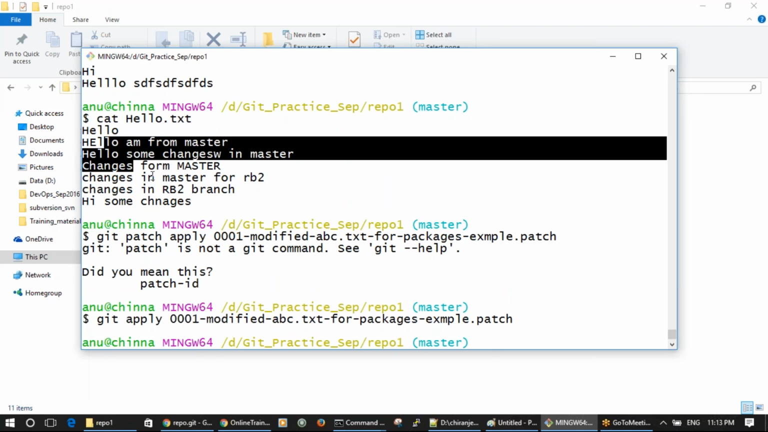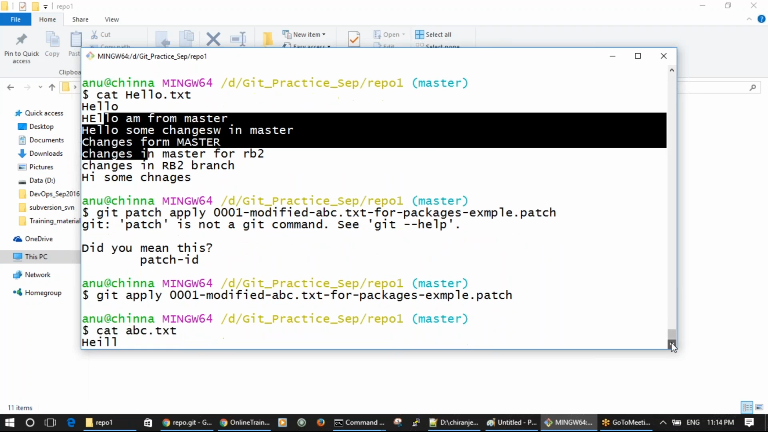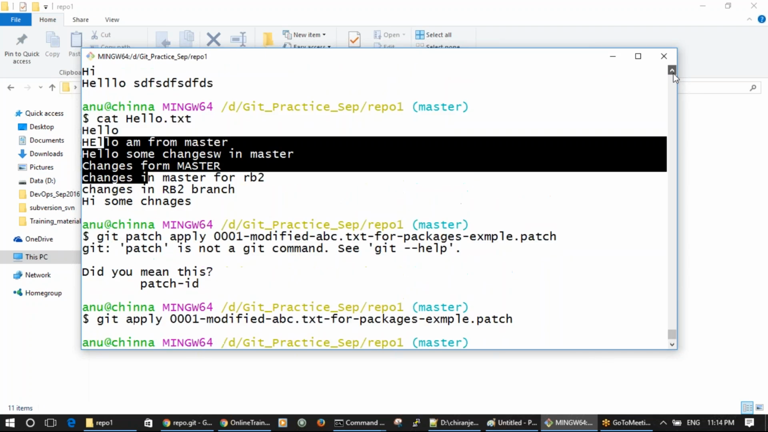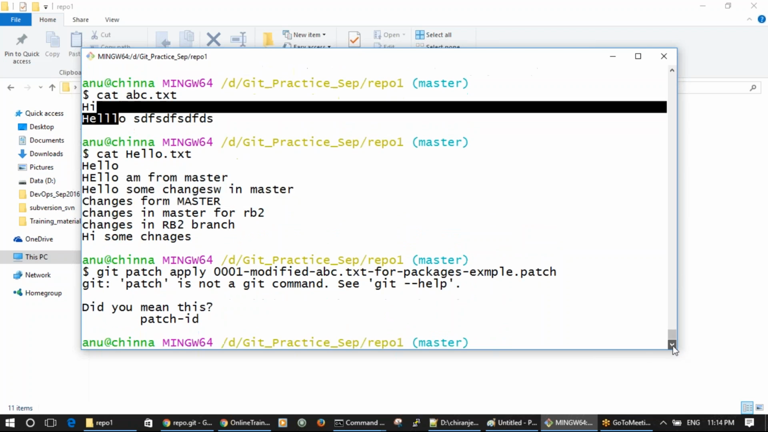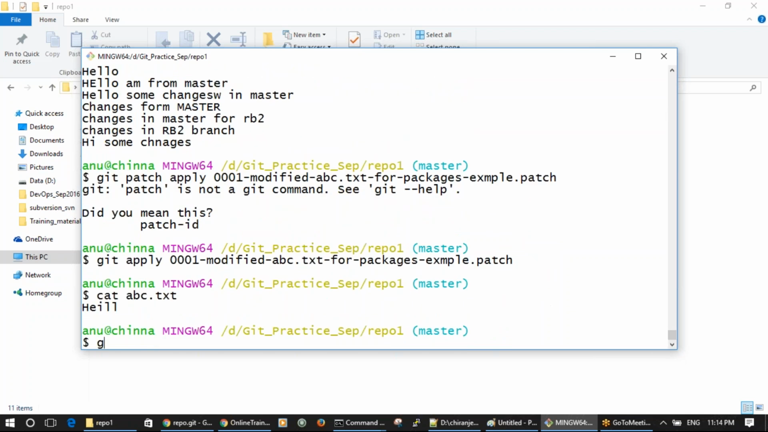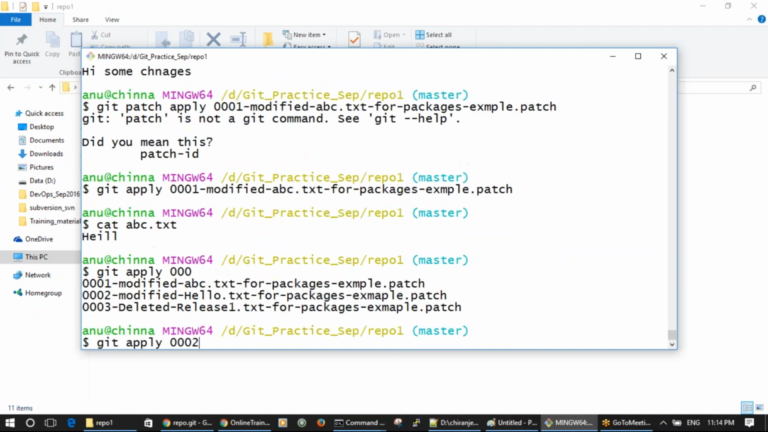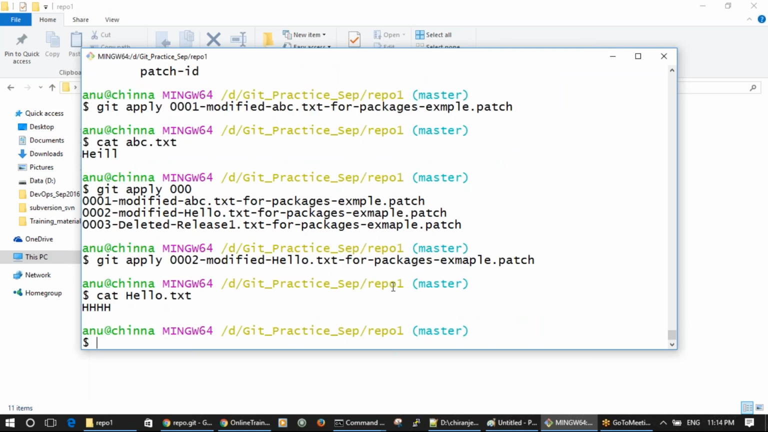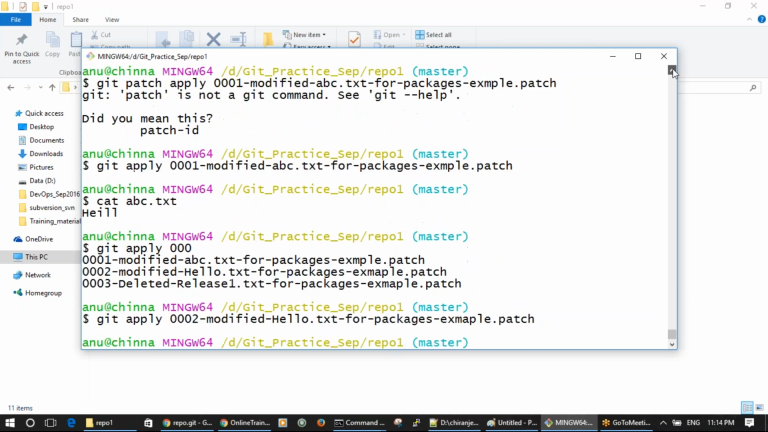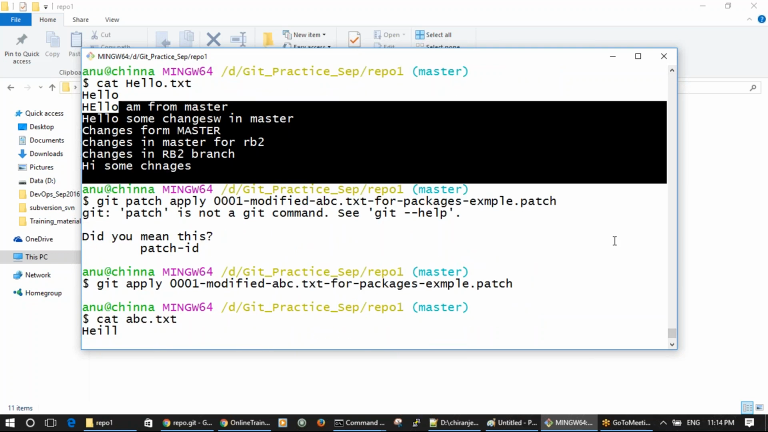Earlier it was how much? These many lines are there. So that's abc.txt, which had 2 lines, and now it is only 1 line. Now you applied the first patch. Similarly you can apply the other patches. Git apply 002. What is 002? Update the hello.txt. Now if you look at cat hello.txt, you have only this change, and originally these many changes were there.